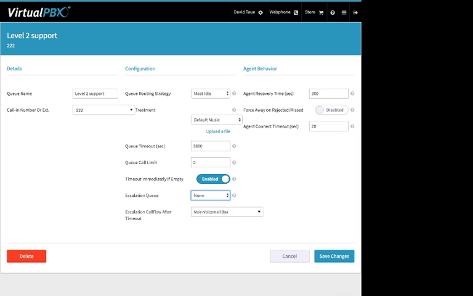Over here on the right, we have queue behavior, agent recovery time. After an agent has spoken to someone and their call ends, how much time do they have before the system offers them another call? In this case, that's 300 seconds, which is a long time. Normally, it's set to 30 seconds.